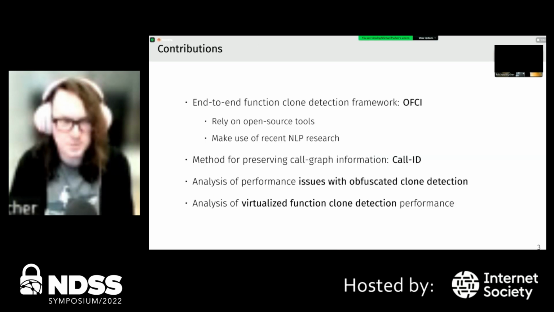Our contributions in this work are an end-to-end function clone detection framework called OFCI, where we only rely on open source tools and make use of somewhat recent natural language processing research. We try to introduce a method for preserving call graph information that we named call ID. And we perform an analysis of the issues we faced when dealing with obfuscated clone detection and how we dealt with virtualized function clone detection performance.